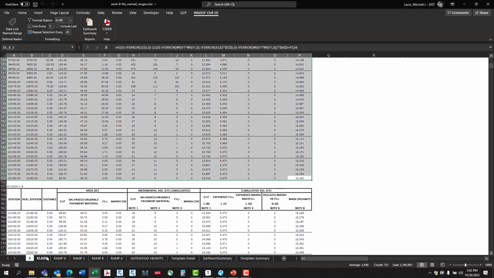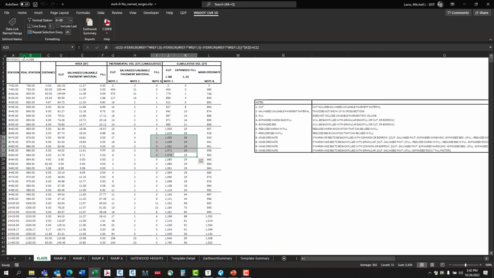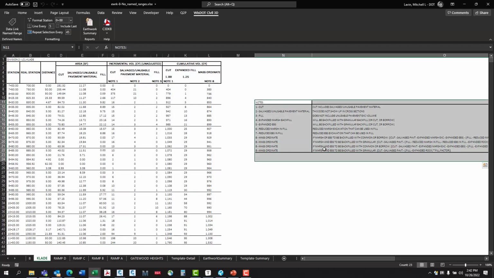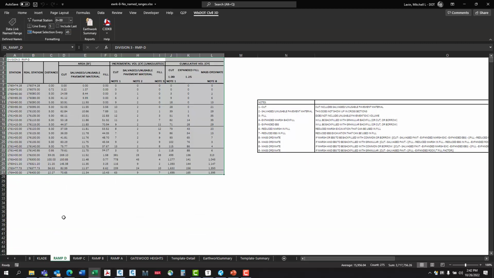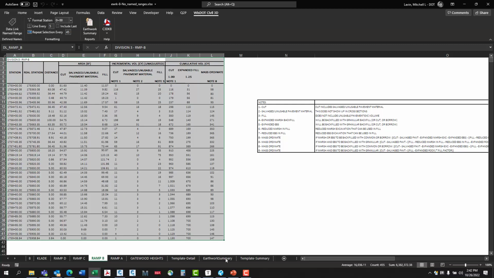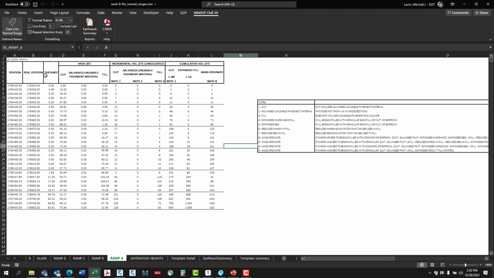Then this can be repeated across to the other detail sheets. Data link named range for Clade, because I'm going to reuse the notes from the first one, so I don't need to remake the notes on this one. And ramp D, ramp C, ramp B. We'll just do them all right away while I'm in here.